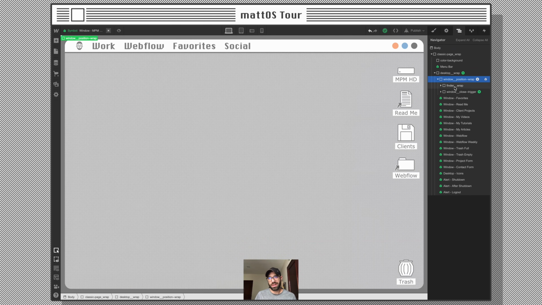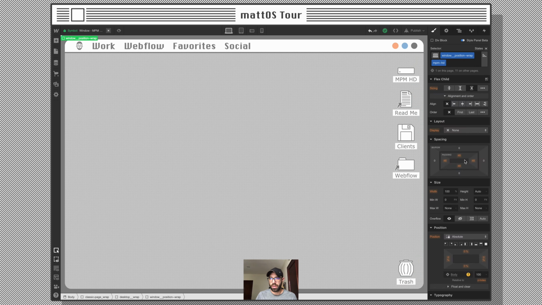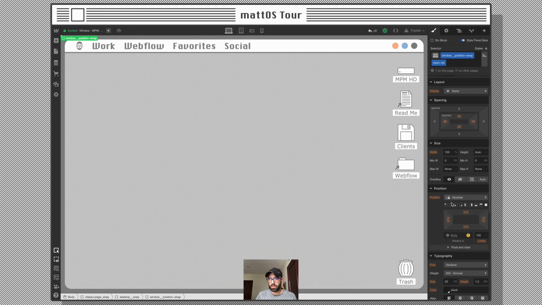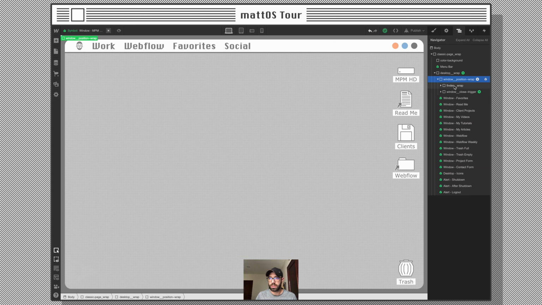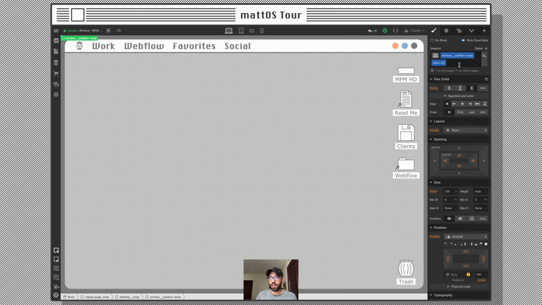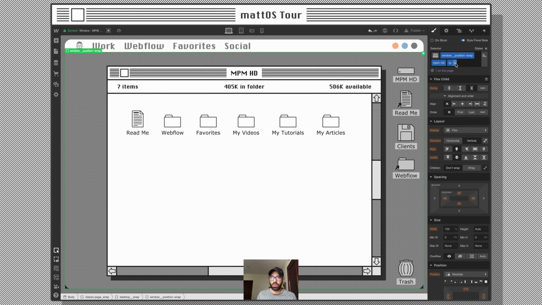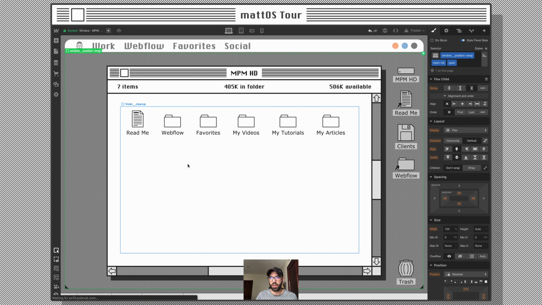So each one of these inside is kind of the same. You got your position wrap, and this is kind of filling up the whole space. And so we've got our positioning, and we got our padding there. And inside we have our Finder wrap. Oh, and here's how I do the editing. So I go here and I say open. So it's adding a third class in the combo there, which just changes the display from none to flex. So now I can see what I'm working on.